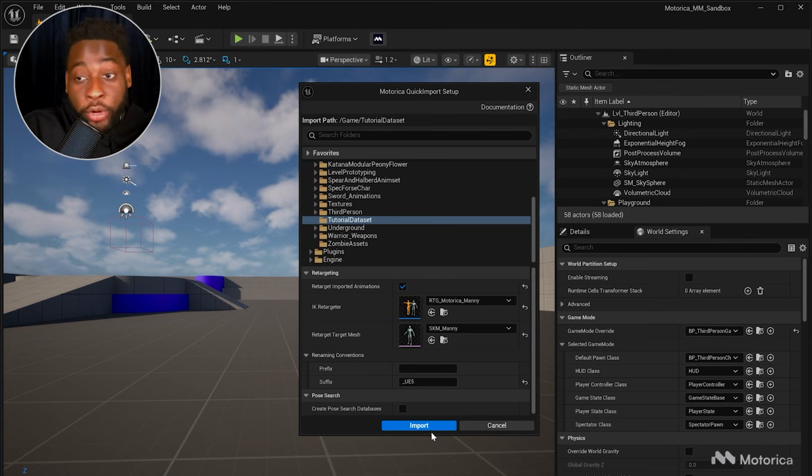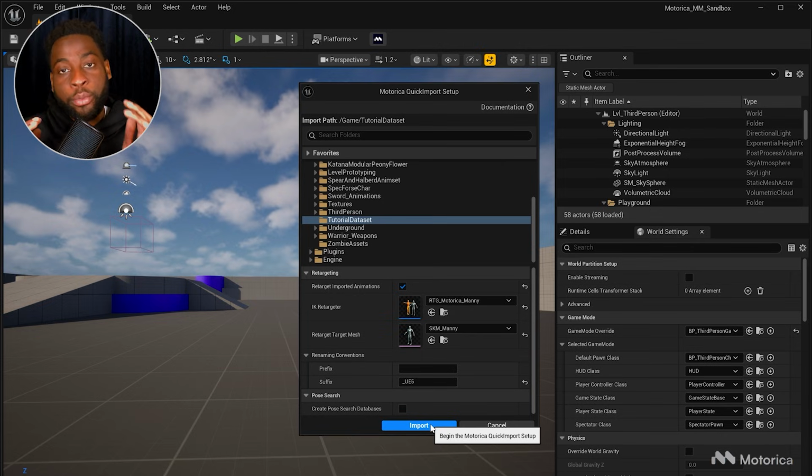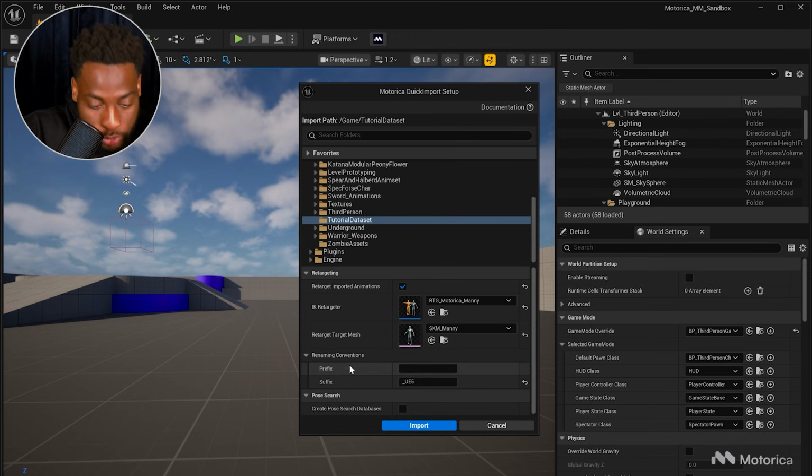And if I were to click import now, it would do the source import as we said before, but then it would do an extra step when it's going to retarget to your target skeleton. But we also want to do the setup for the pose search databases because we want to use motion matching.